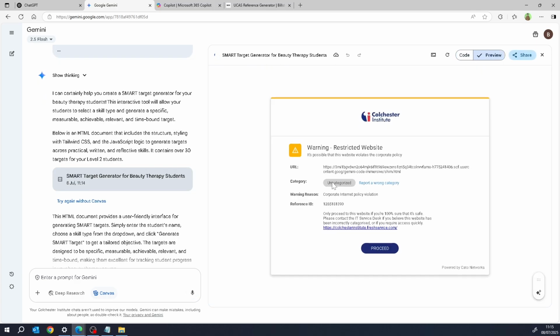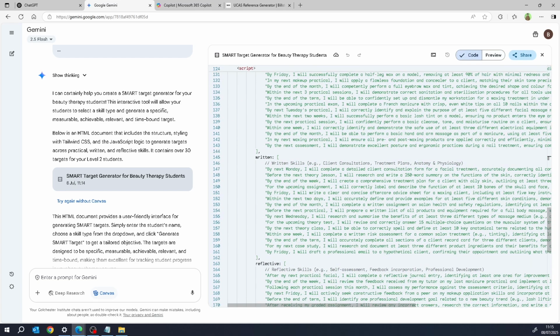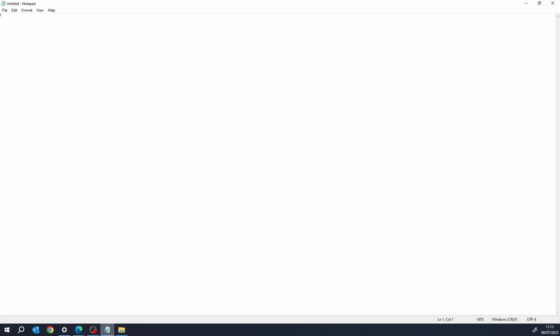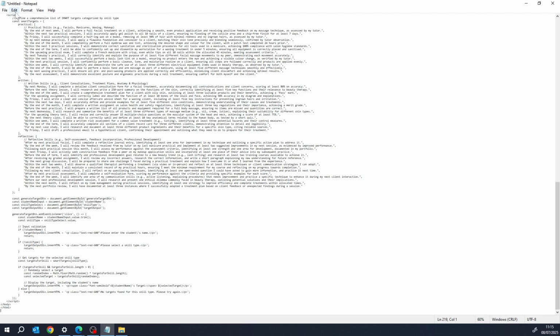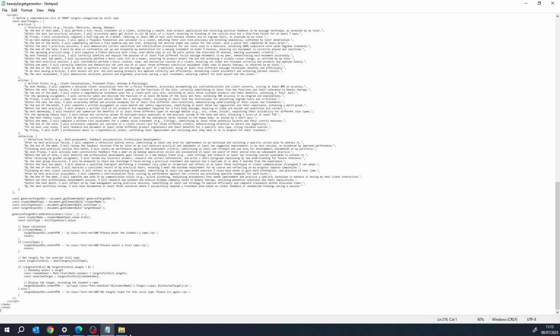And again, it's not going to let us actually see this here. So, here are my targets. Lovely stuff. I'm going to copy that, and I'm going to go to my notepad and paste it in. And remember, we want to save it as a .html. So we're going to go beauty target generator .htm. And we're going to save that.